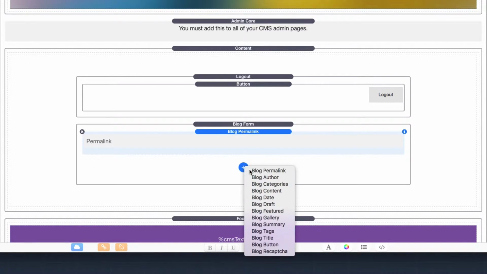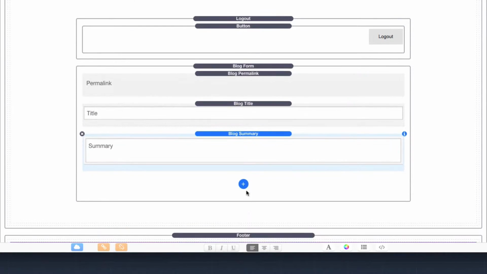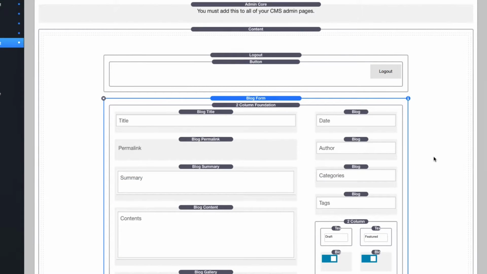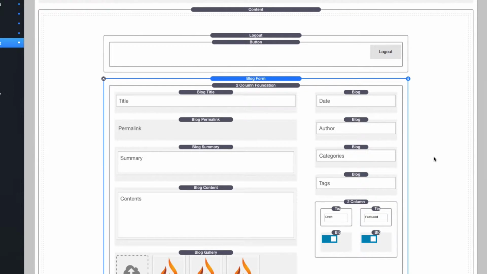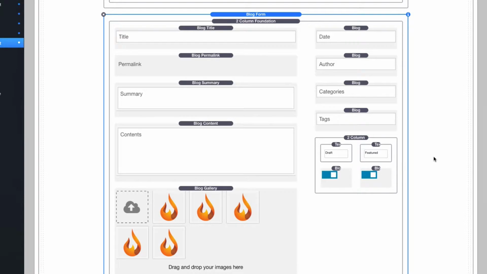We can do that very simply by clicking on the plus button and selecting the stack that we want to add. For example, this is the form field for the blog title. And I can add the summary. And then I can add content. Okay? Now, what's great about the blog form stack is that you're not limited to just the form fields that we saw inside the child of interface.